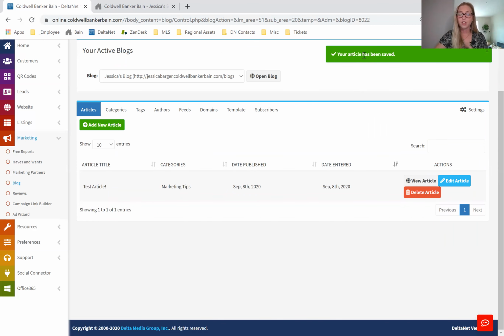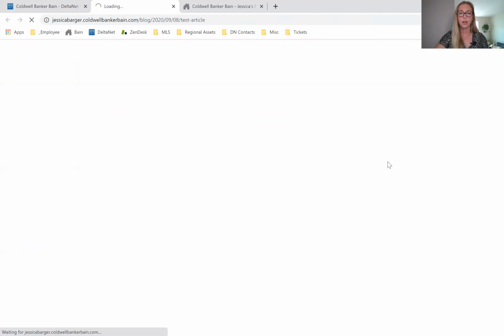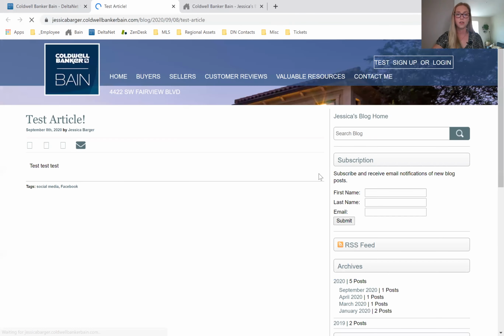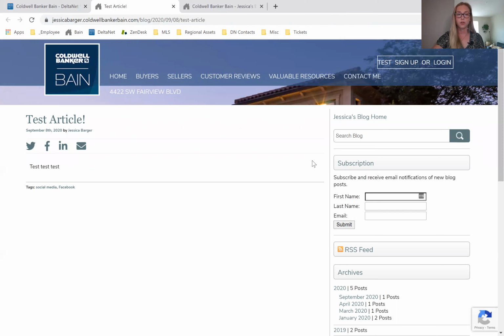Great. So now that we have added the title, the content, the category, as well as the tag, I want to show you guys what this blog article looks like. So if we hit view article, it's going to open up a new tab here for us. I'll give it just a minute to load. Okay, so this is what the article looks like.